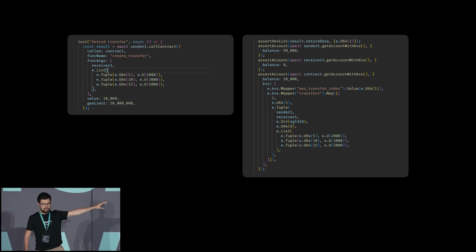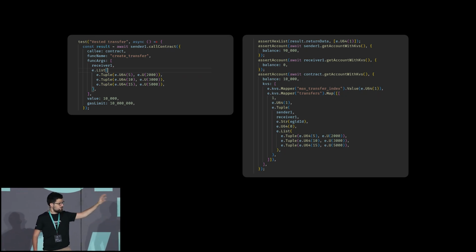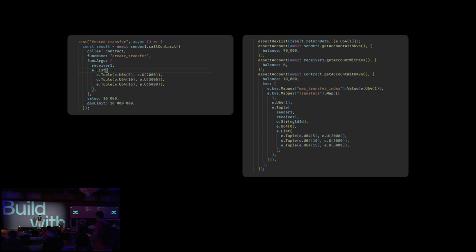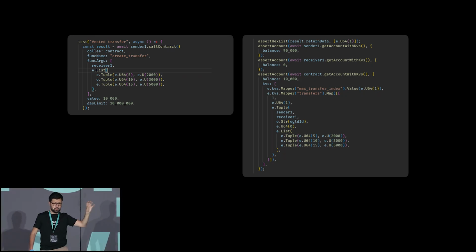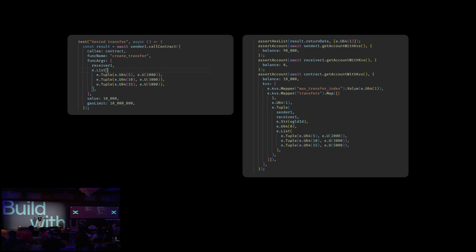And on the right, it's a bunch of functions that are optional. You don't need to do it, but that helps you to verify that the execution has been done correctly. For example, first, we verify that the return data by the contract is the correct one. Second, we verify that sender one has the correct balance. The next one, we verify that receiver one has the correct balance. And the fourth one, we verify that the contract has the correct balance and state. KV means key value, and it's the naming for the state, the storage, of a contract.